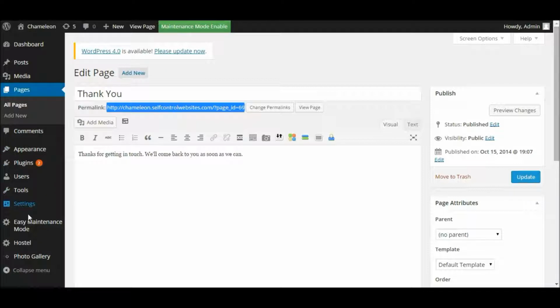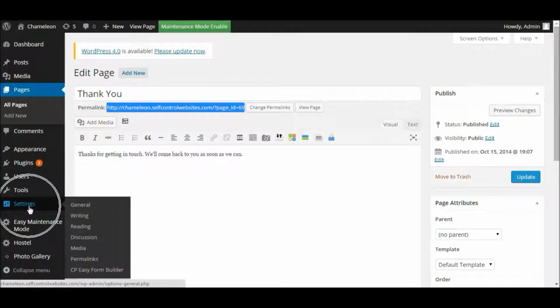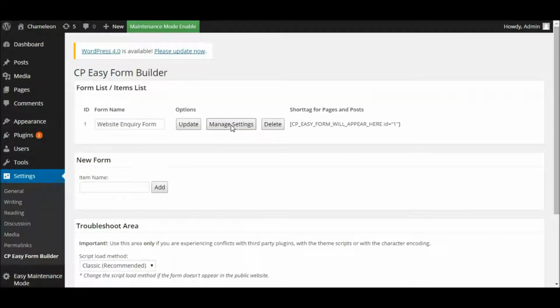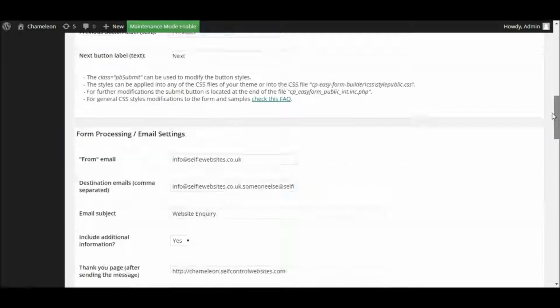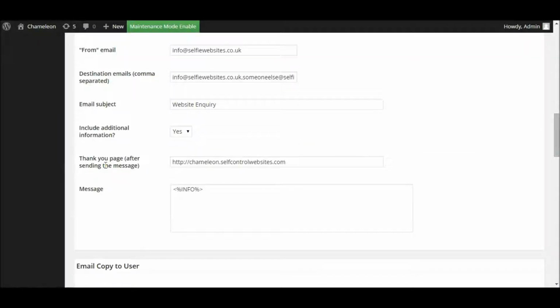If we now go back to our form itself, under settings and CP Easy Form Builder, let's go back to the manage settings screen, and if we scroll down to the processing section where we were before, this section here, thank you page, we can highlight that and overtype it with the web address that we just copied. That will take people straight to that page after they've submitted their form. Now there are a few more settings we need to configure, so let's take a look at some of those.